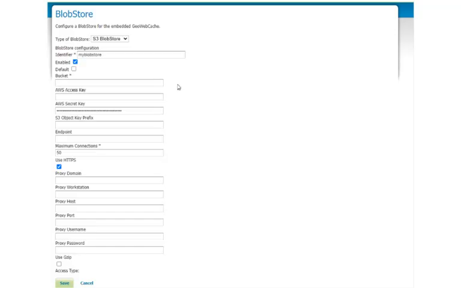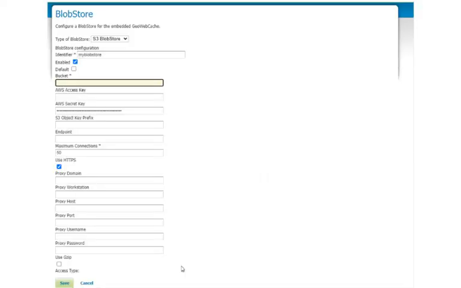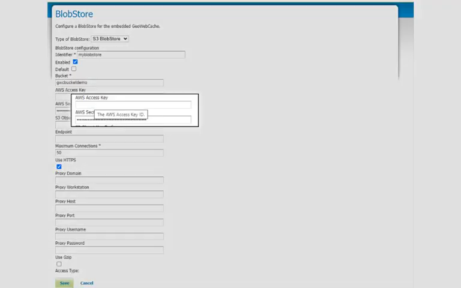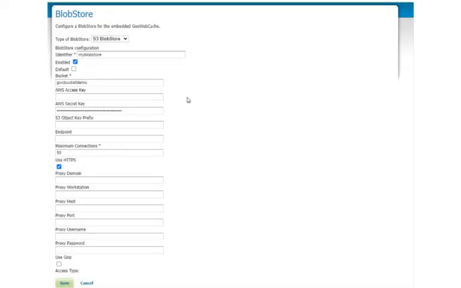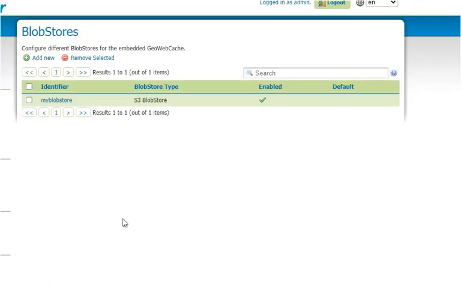And for the bucket, I'm going to use the bucket I have here, GWC bucket demo. And now we'll need to enter our AWS access key and secret key, as well as an endpoint. I'm using HTTPS S3 Amazon AWS.com. And this is private, so I'm going to click private here and click save. Okay, and we see our blob store has been created.